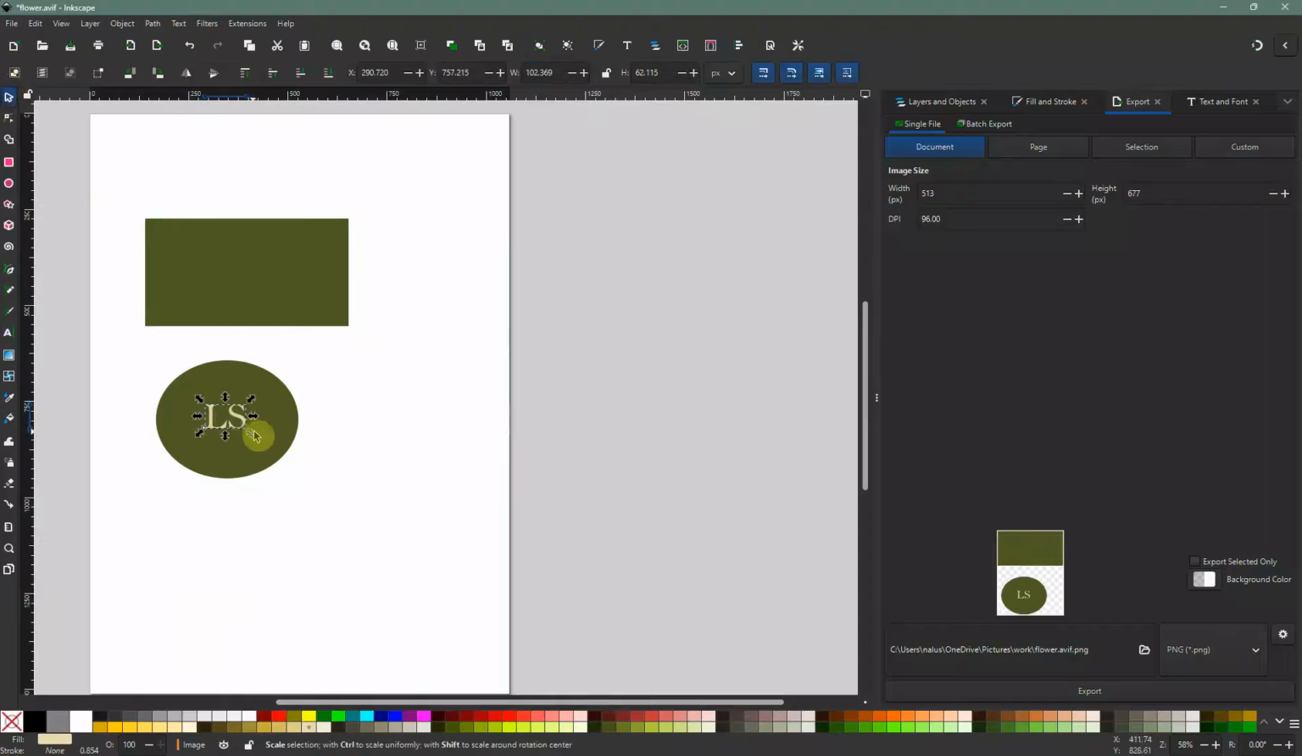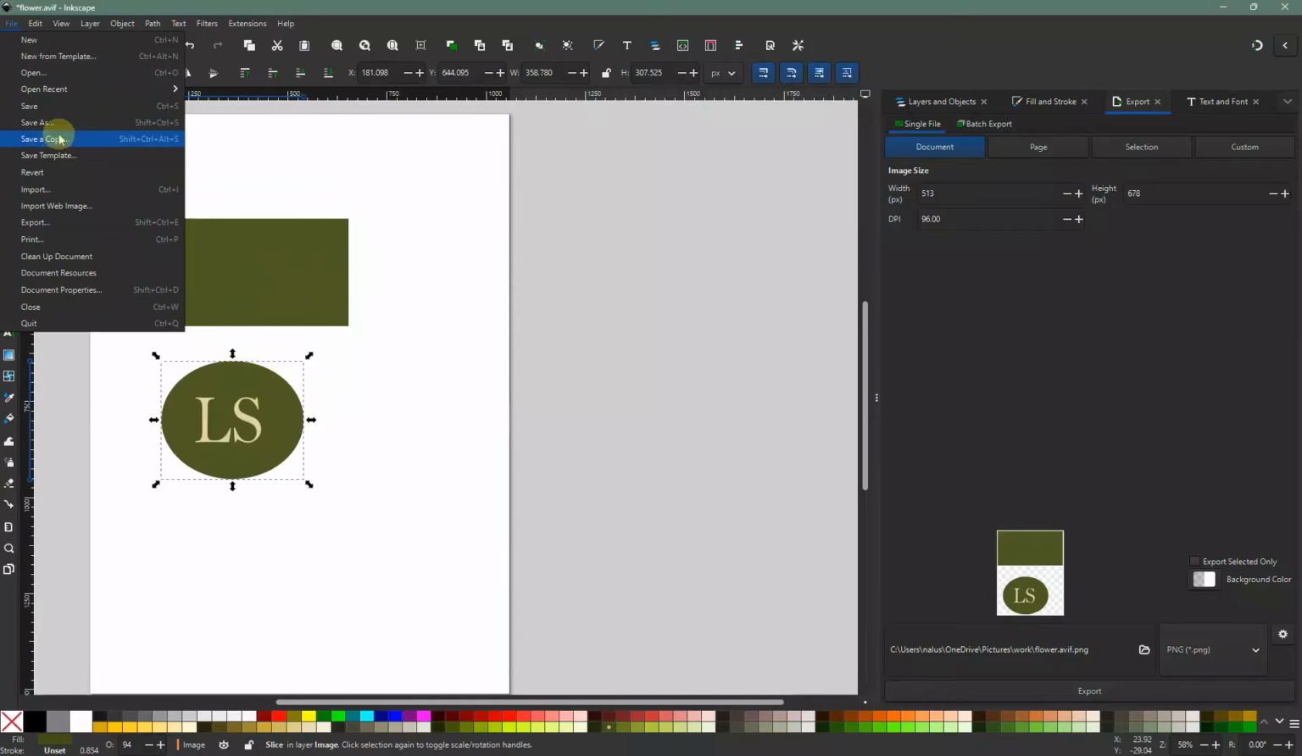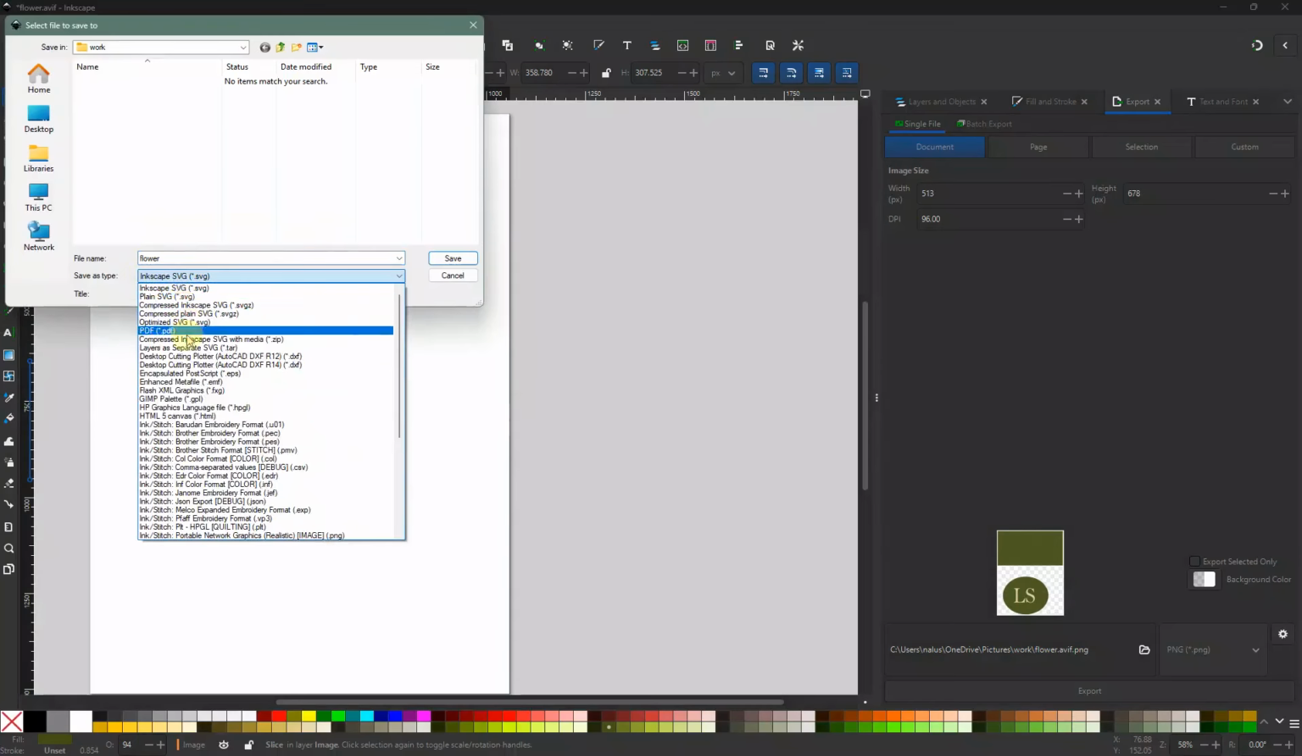To color your elements, select an object and use the Fill and Stroke panel on the right. Here, you can change the fill color and stroke width. If you want to add gradients, select your object, then click on the gradient tool from the left toolbar and drag across your shape to create a gradient effect.